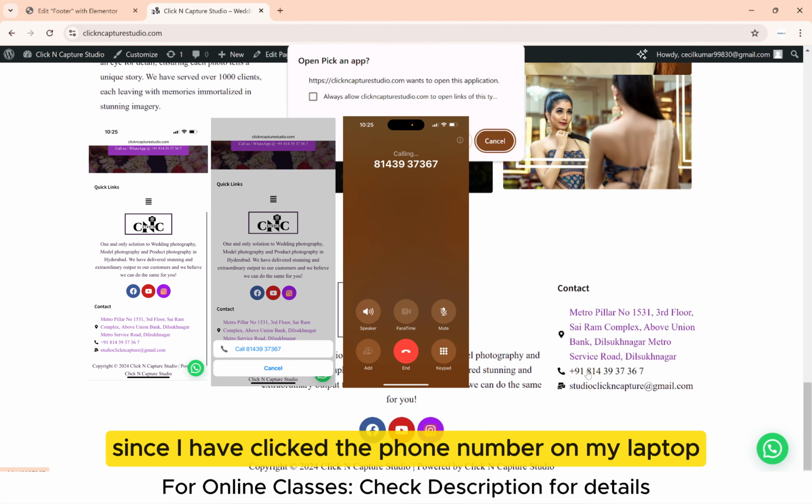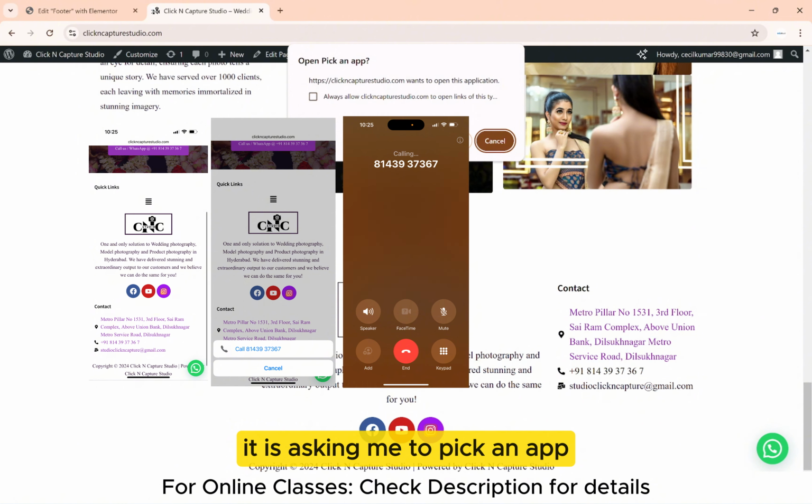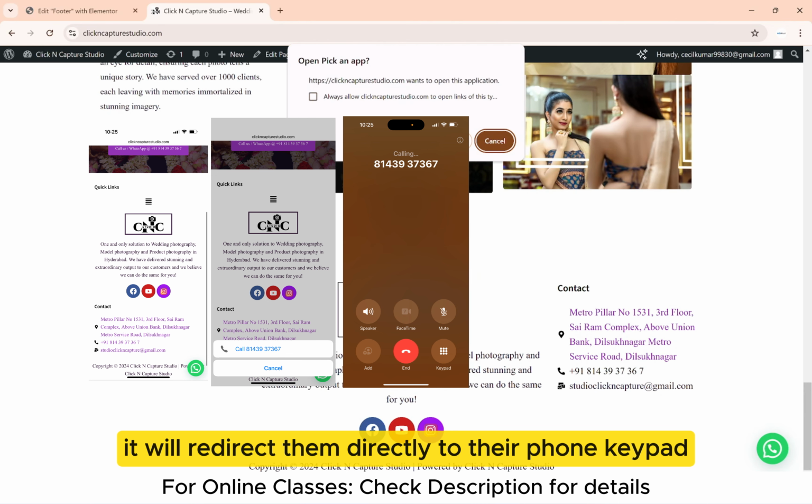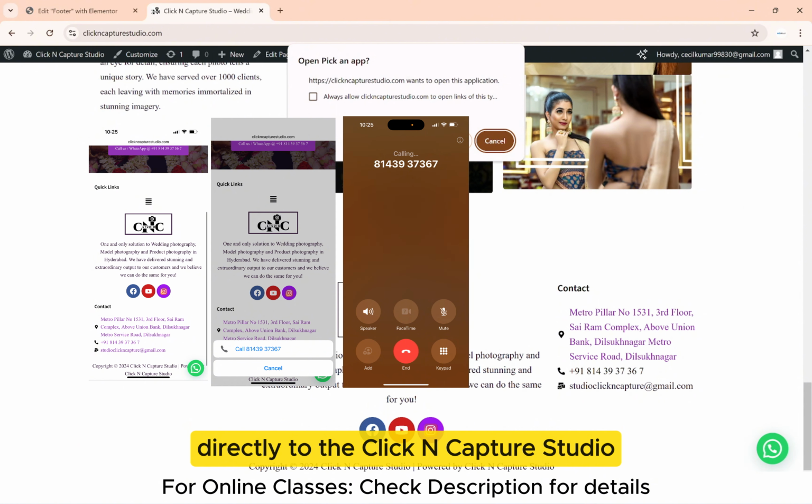Since I have clicked the phone number on my laptop, it is asking me to pick an app where I can make a phone call. Now if anybody was on their phone and they click on the phone number, it will redirect them directly to their phone keypad page where they can make a call directly to the Click and Capture Studio. And for your reference, I have posted the screenshot right here.